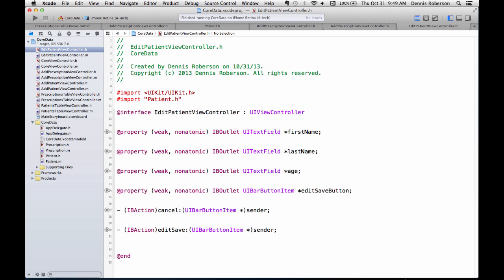So just like we did in the add patient view controller, we're going to subclass this class file to our core view controller that, as you recall, contains all the core data methods that we'll be needing. So to start off, we need to import our core view controller.